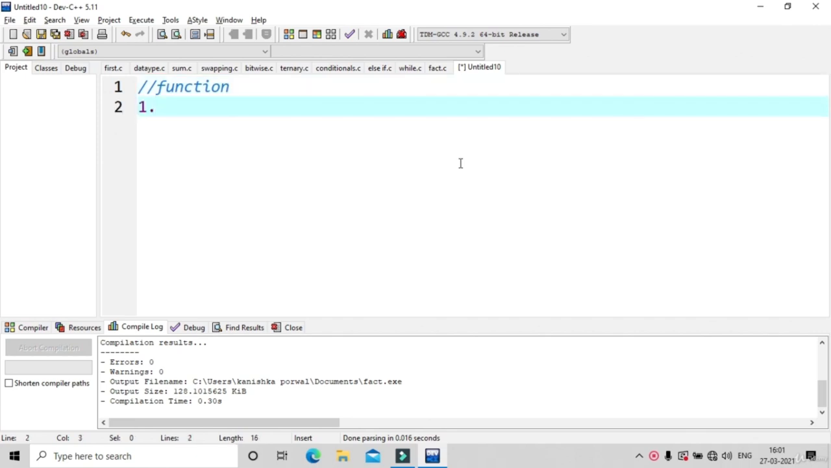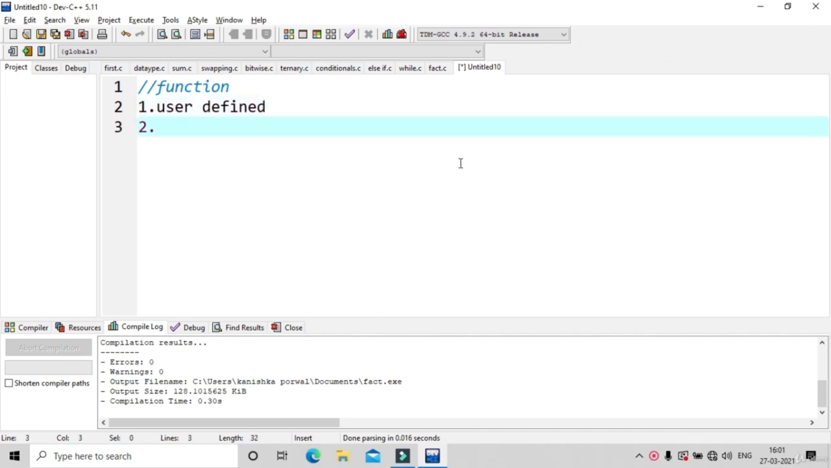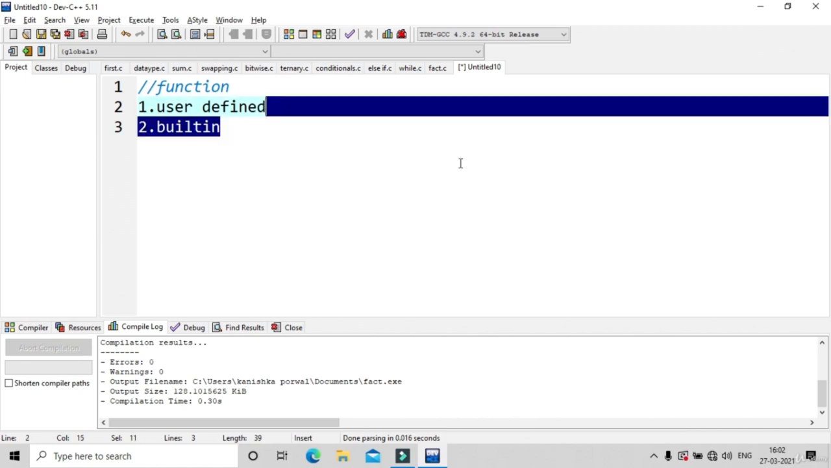Mostly functions are of two types. The first one is user defined, and the second one is built-in. For example, printf and scanf are built-in, and user defined functions are the functions made by programmers, like creating a factorial function or a sum function to get the sum of any two numbers or any three numbers. So these are the function types.